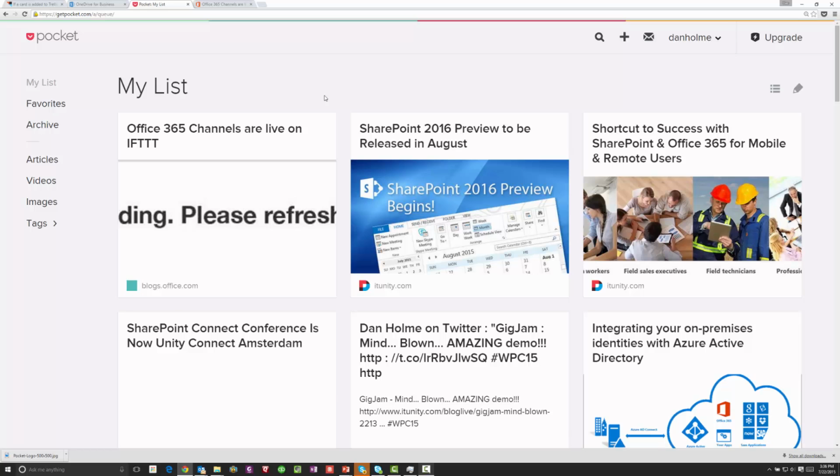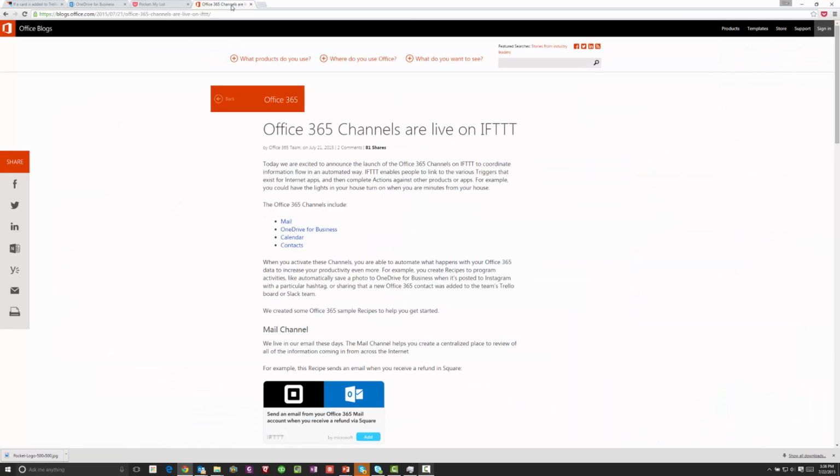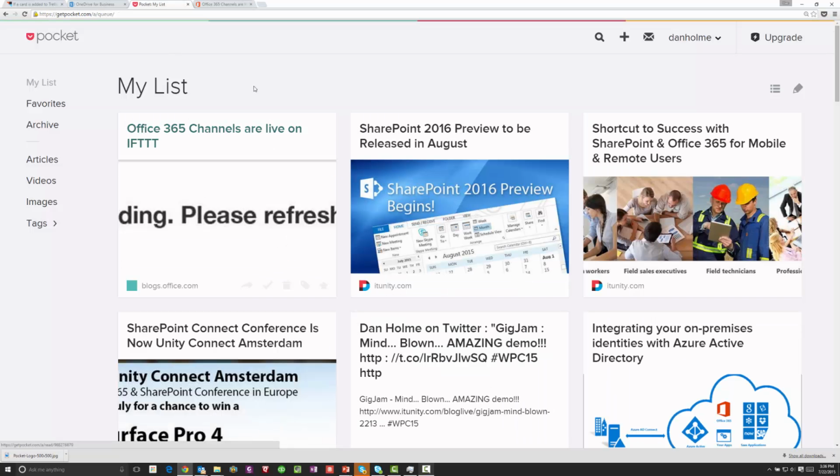And there's lots of other ways to access and read your list. There are Pocket apps for iOS and Android, for example. And those apps will also download items from your list and keep them for offline reading. So I could read this article when I was on the train, on the way to work, for example. So we've got a web page that gets saved to Pocket.